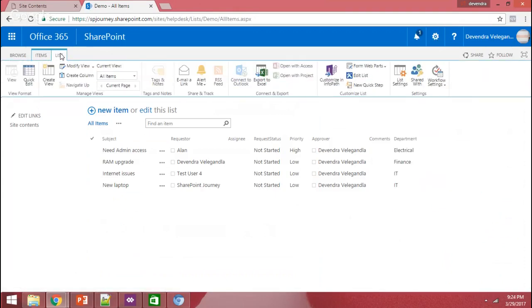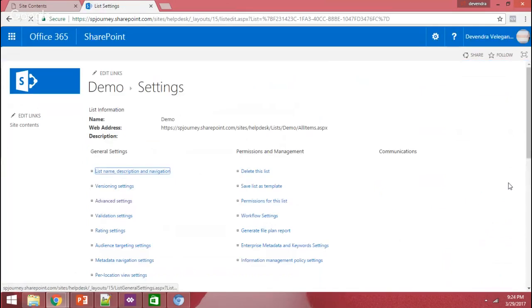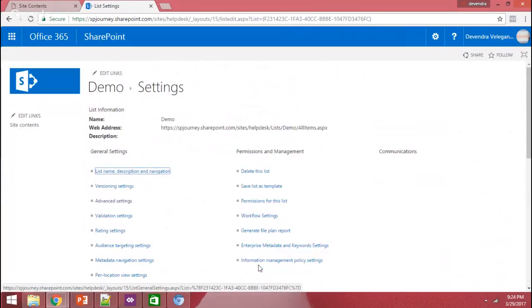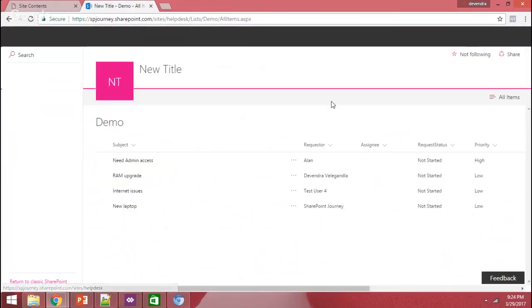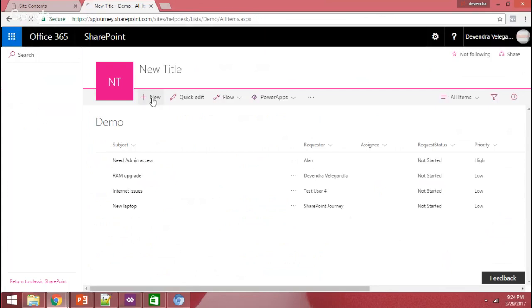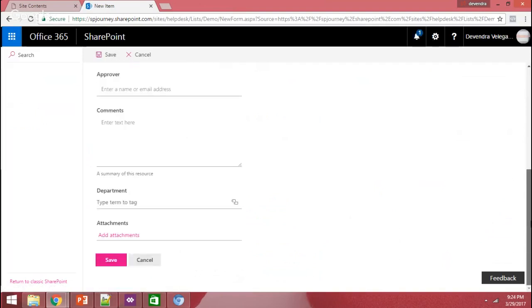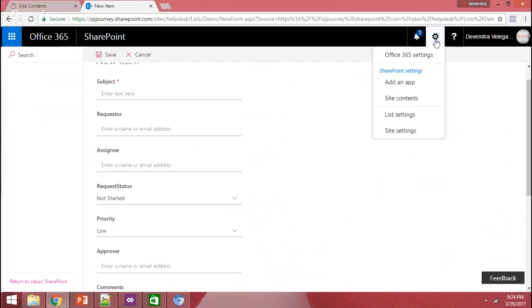Let's go back to the list settings. And I'm going to change this in the advanced settings now, to the new experience. If I go to the new list, the same list with the new experience. Now here, if I click the new form or the new button here, which will open the new form, here we have a completely different experience. And if I go to this gear icon, I don't see an option where I could edit this particular form itself.